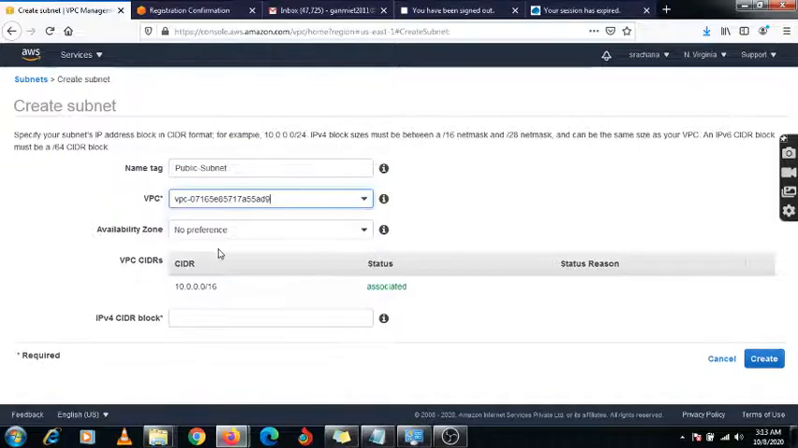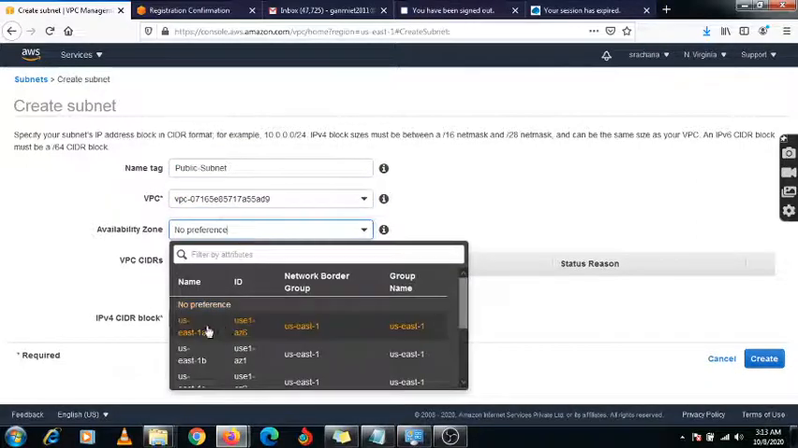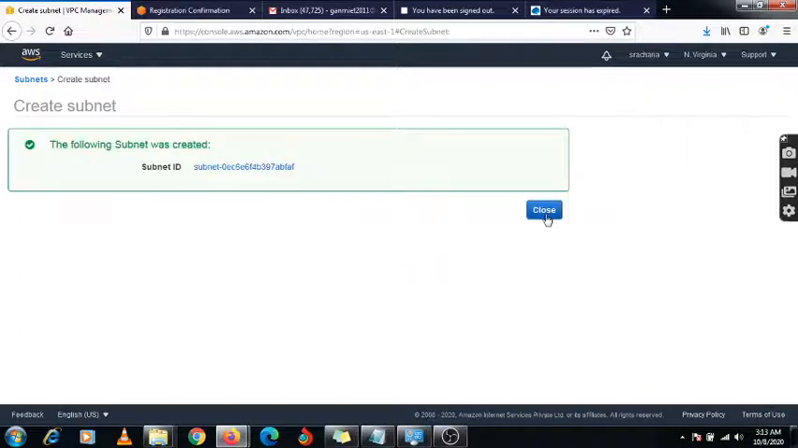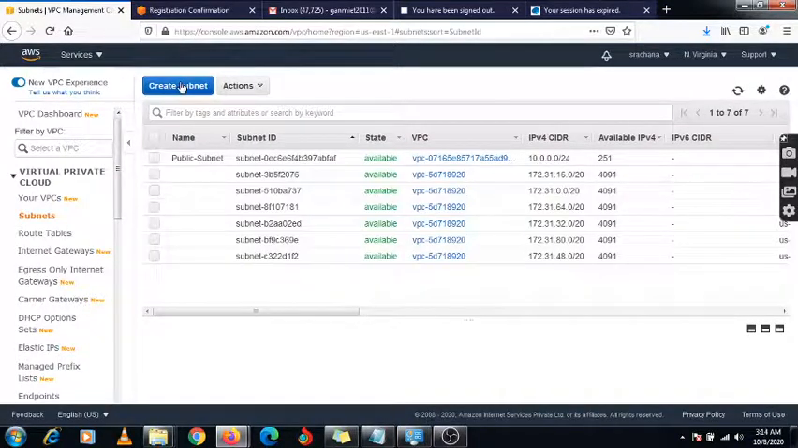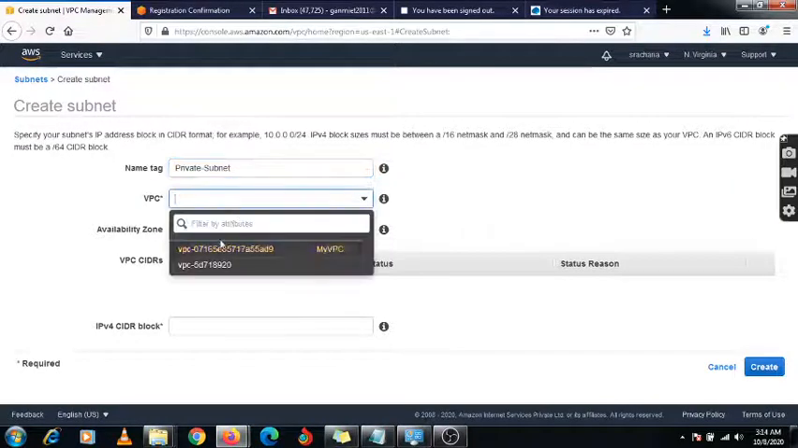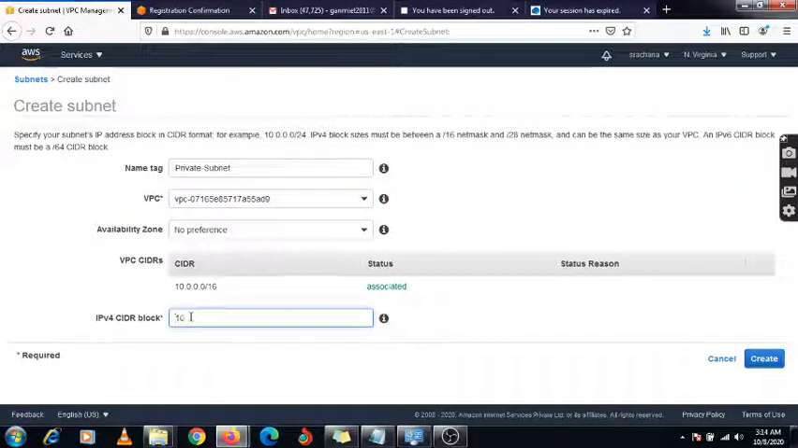I need to select my VPC. Here you need to select one availability zone. I'm going to select 1A, giving the range 10.0.0.0/24. This is my public subnet. For the private subnet, I need to select another range. Here you need to select the same VPC, and you need to select 10.0.1.0 as the range for your private subnet.